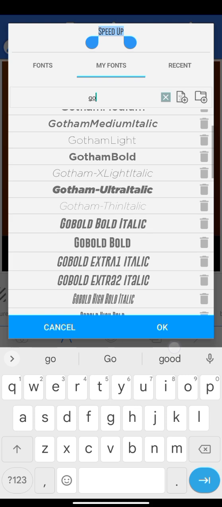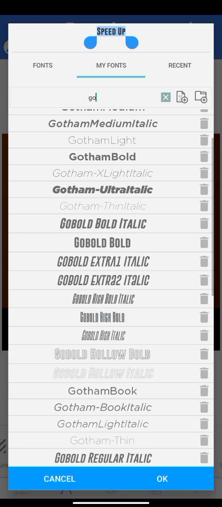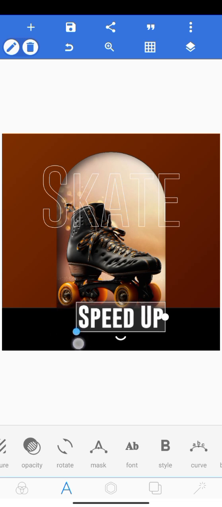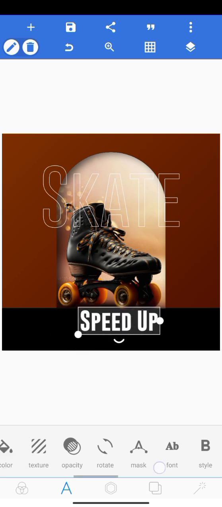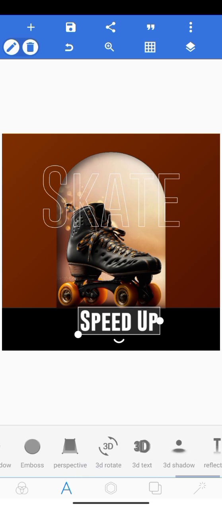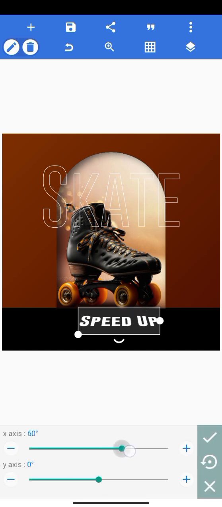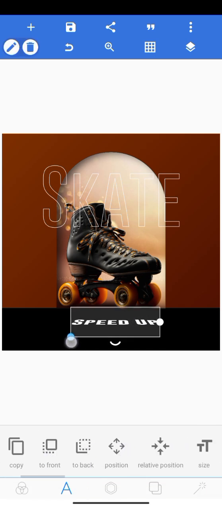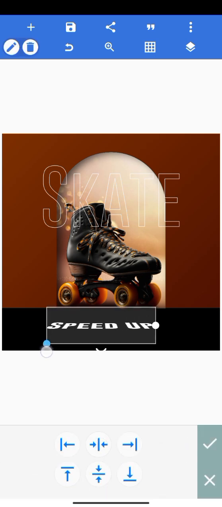I think go bold. Yeah, so I'm going to make use of this. Okay, go bold. Let's see. And I'm going to click on my 3D, and just rotate this way. I'm just going to flip this way to about, let's see, 77. All right, so we have something like this, and then I'm centralizing this.